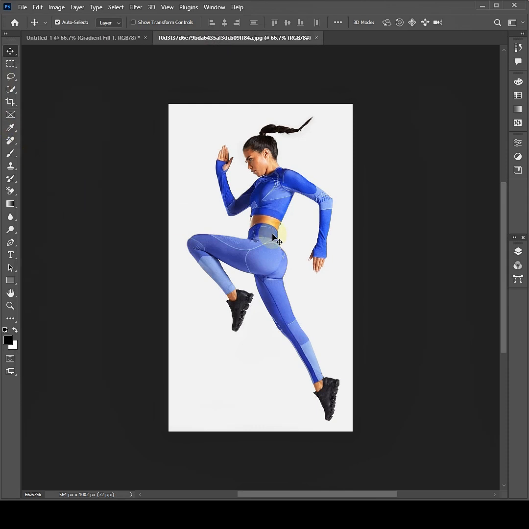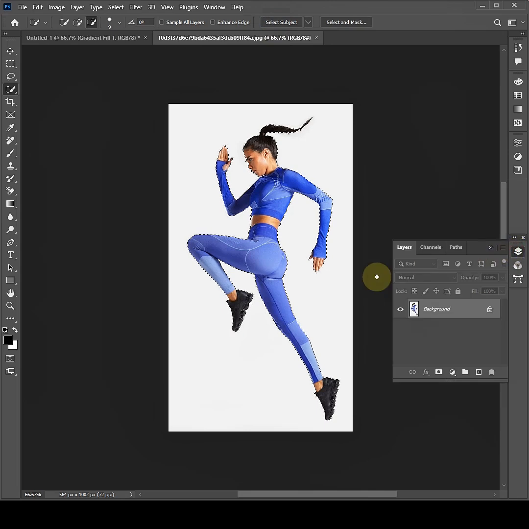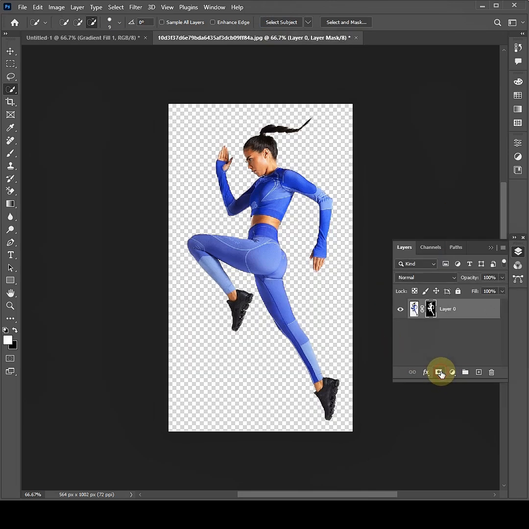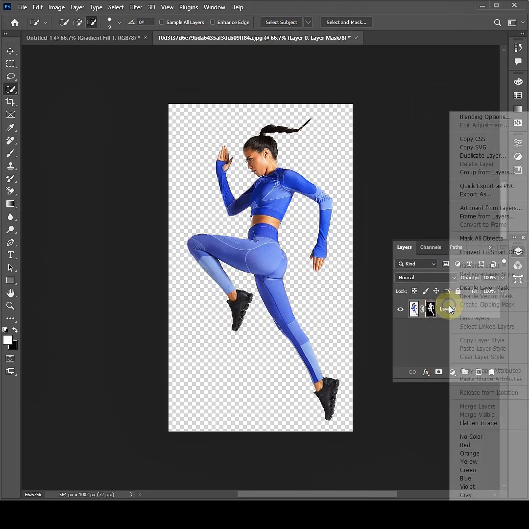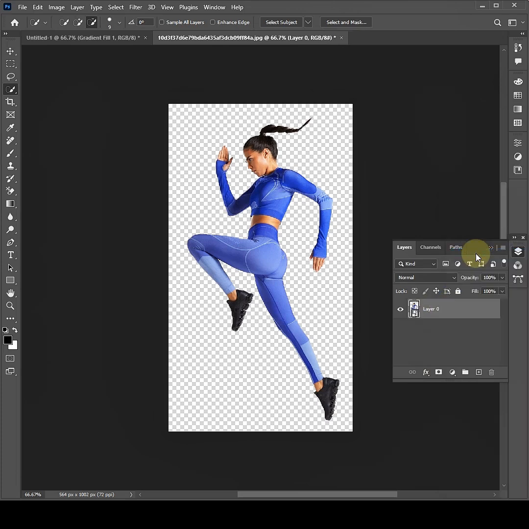So we come here. We need to cut out the image. So come to the quick selection tool. Now select the subject. Now after the subject is selected, hit on this mask here, right click and convert to smart object.